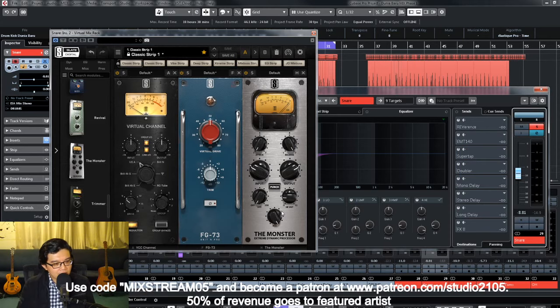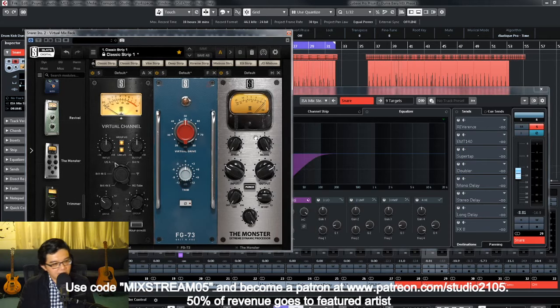All right, I'm going to put on the Monster. Monster is basically the 1176 in all-buttons mode. It's called the Extreme Dynamic Processor. Let's see how it sounds. Ooh, yeah, okay, let's bring that in. Let's bring a bit of punch back.